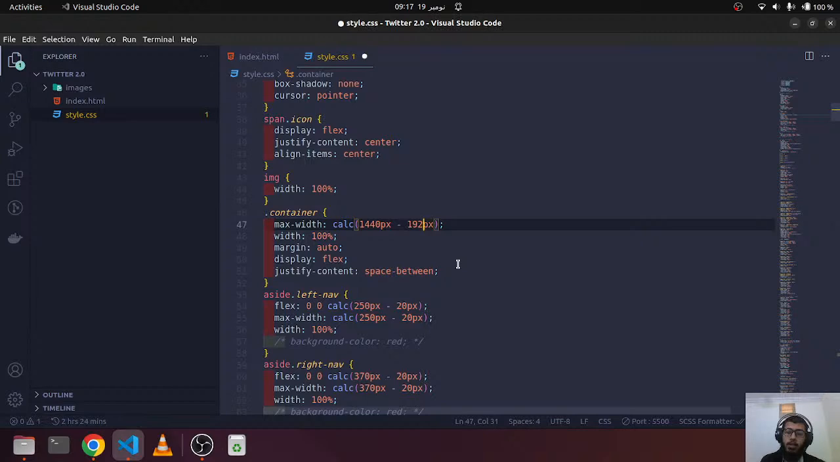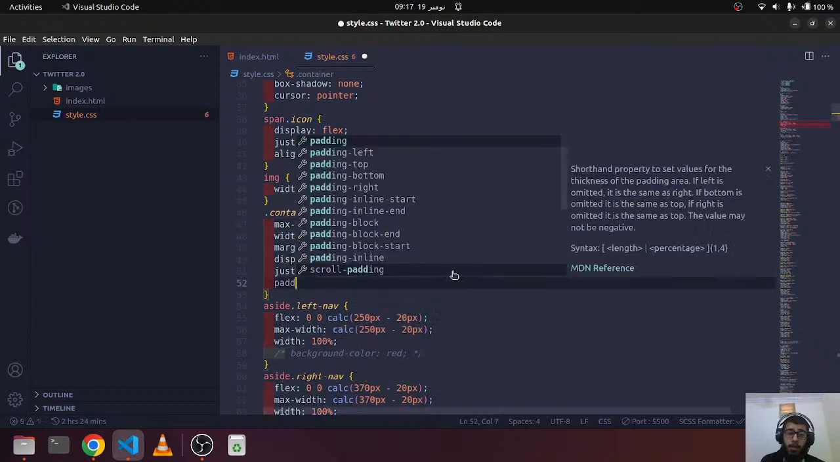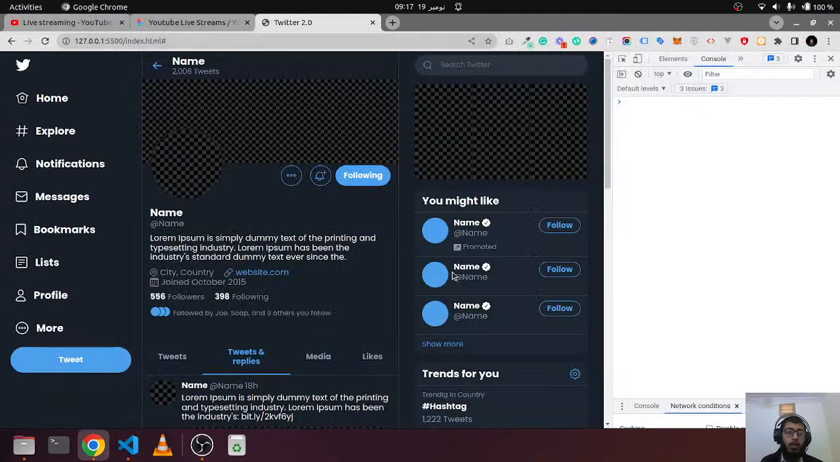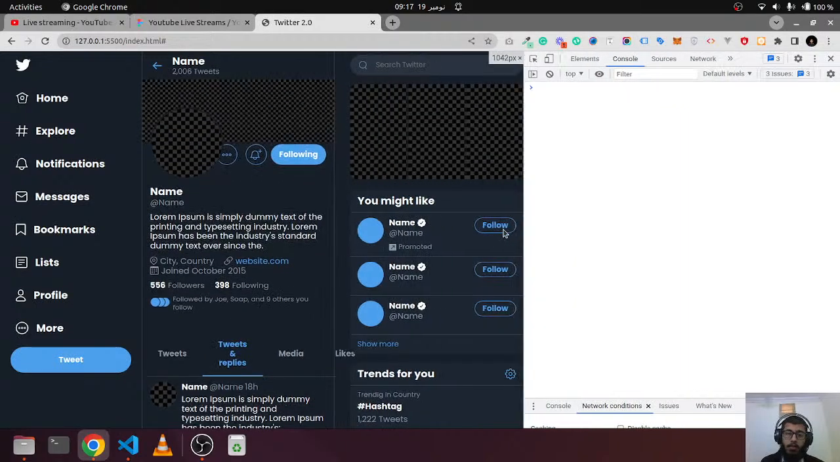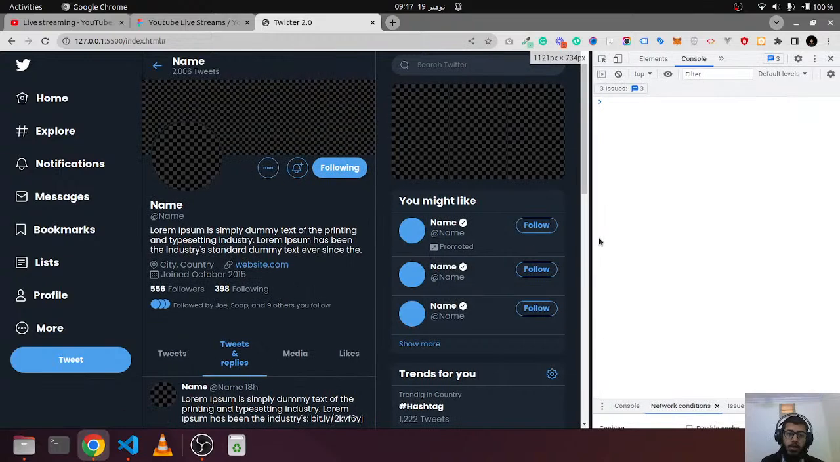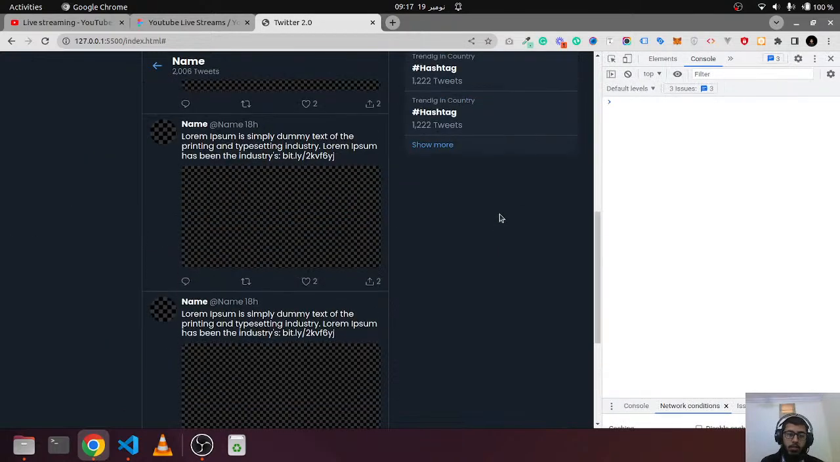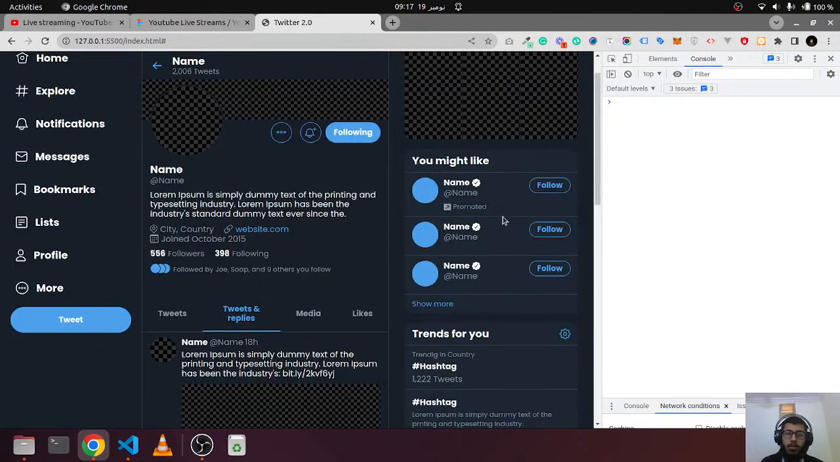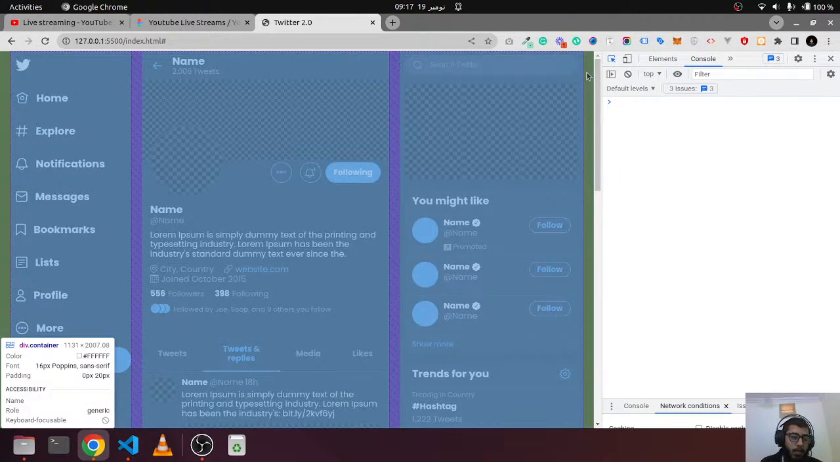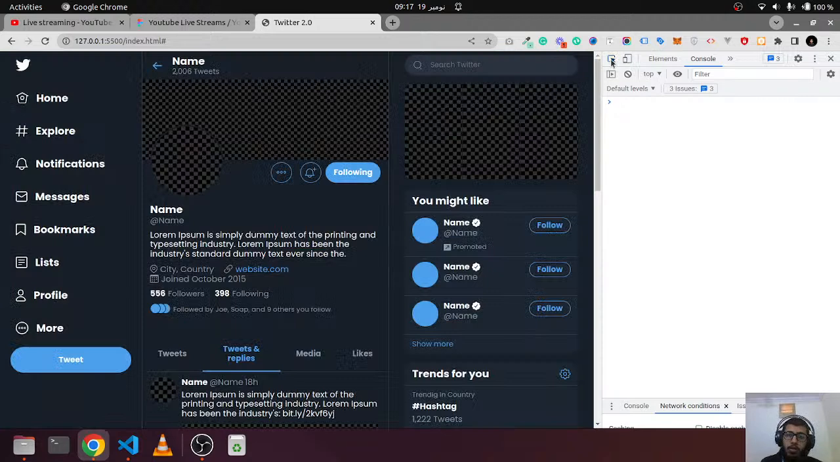And I should add padding 0 and 20 pixel from left and right. So now here we have the padding. Now we are facing the issues here. What exactly is the width now? If I see, we have 1130 pixel, right? So I can say 1130 pixel. I can hide this right nav bar.